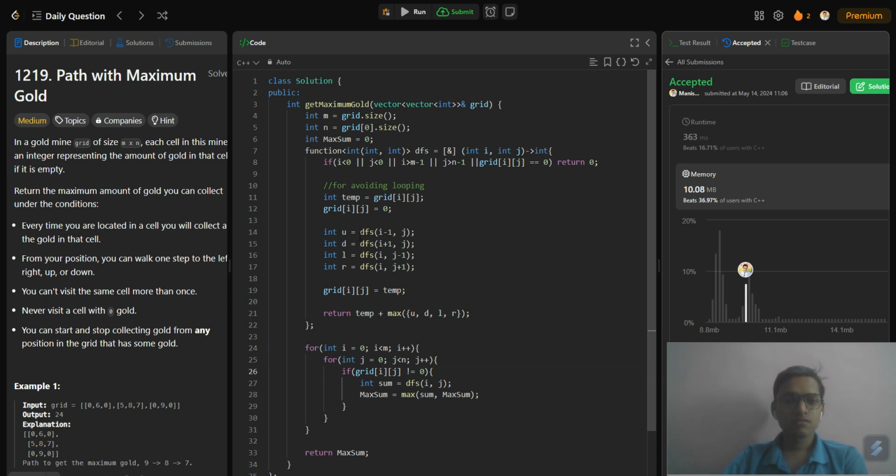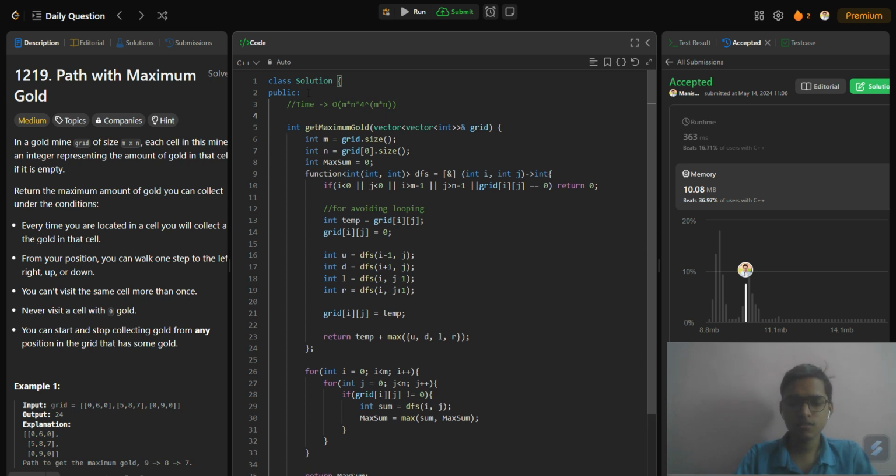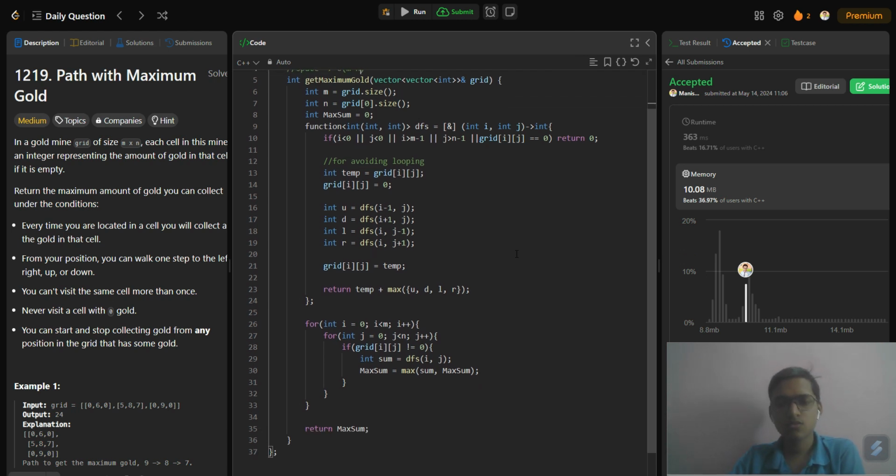So let's write it here. Time complexity is m cross n cross 4 to the power m cross n, and for space it is m cross n. So it's done.